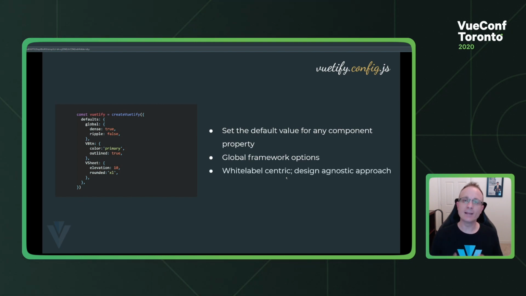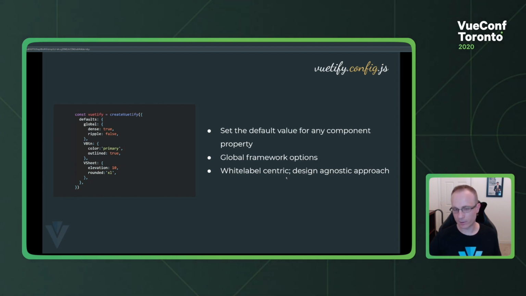We want to have a white label centric, design agnostic approach to working with Vuetify. Now, beyond some minor, small differences in functionality between components, between frameworks, it's mostly a visual decision for the user. It doesn't matter if Vuetify has an awesome calendar if the way that everything is styled is in a system that is not compatible with your job or your branding. And when you take away that design layer, you're left with the functionality layer, which is the heart of what Vuetify has always been good at.